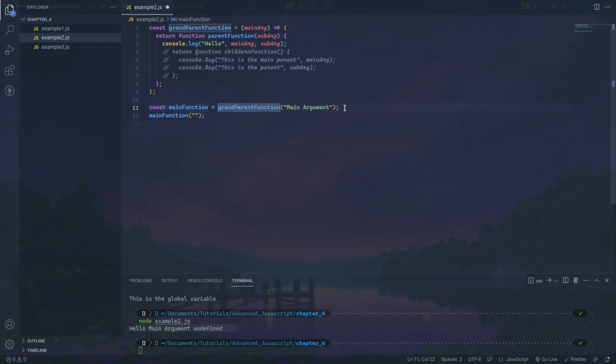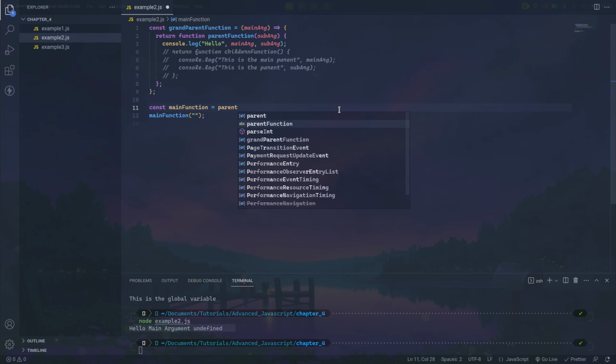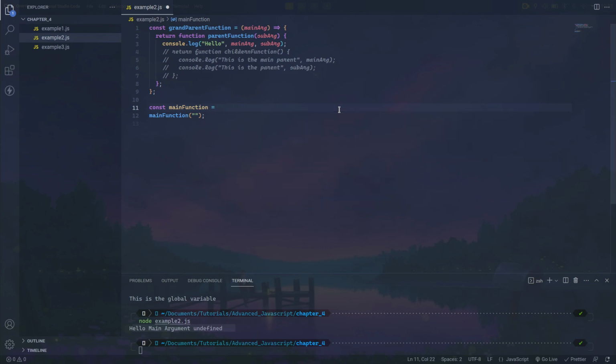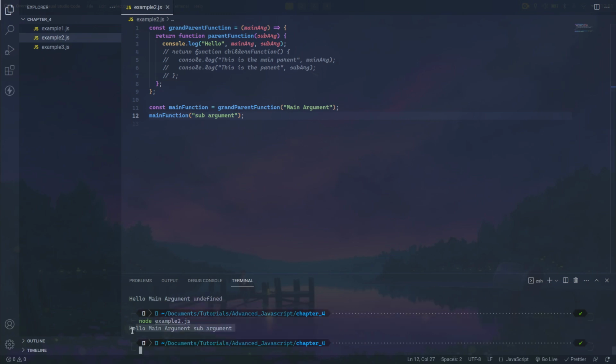Now after this is run, it returns something, and this is getting replaced with the parent function. So the parent function is not available over here, but we can simply access it using main function, and then we're putting something. So we can say our main argument, and we can say sub argument. Now after we've done that, we can see "hello main argument, sub argument". That is how it works, guys.